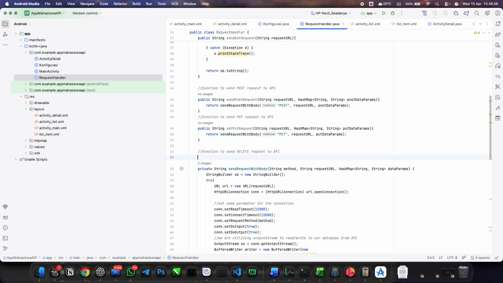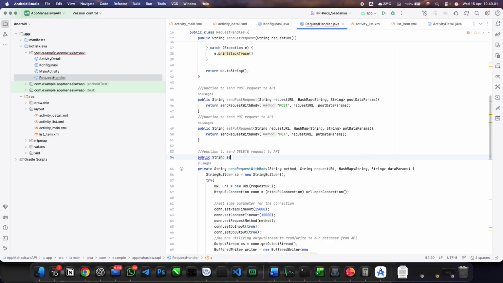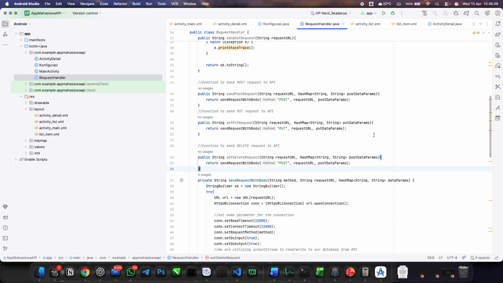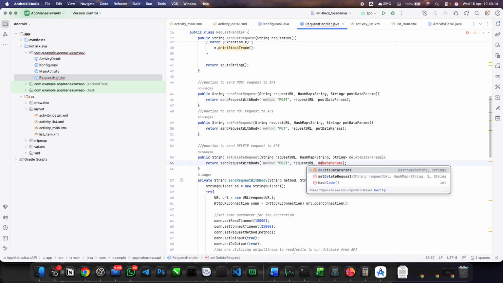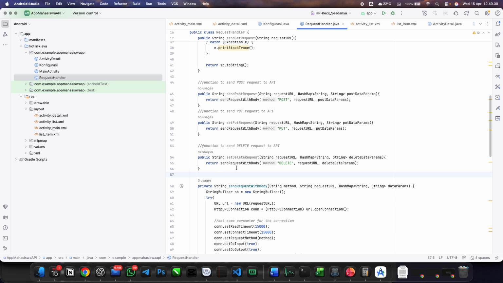Okay, the next one will be public string send delete request. Ding. Okay, data param, delete data param, first will be delete, and we are done. This is the actual code that will be run on your applications. And how to test it, you can continue to the fourth part, and hopefully it will run well.